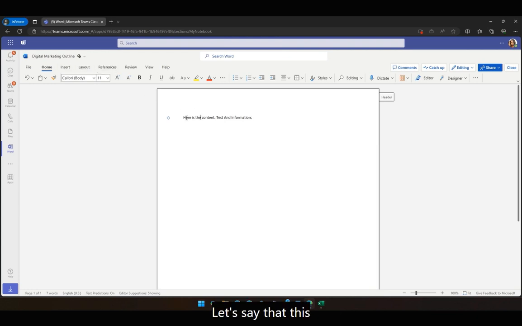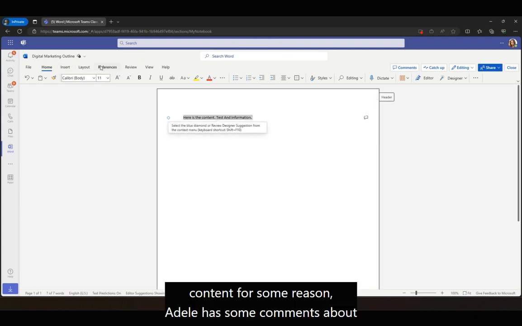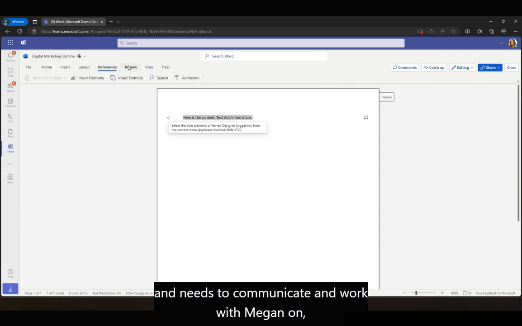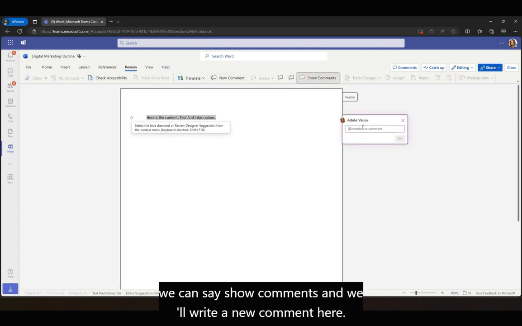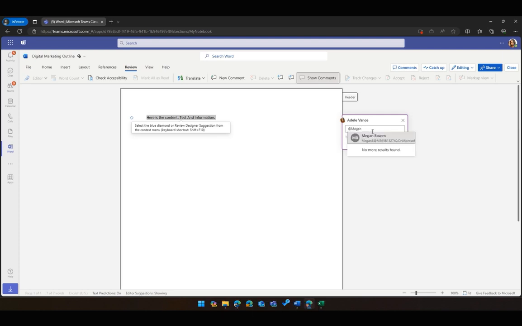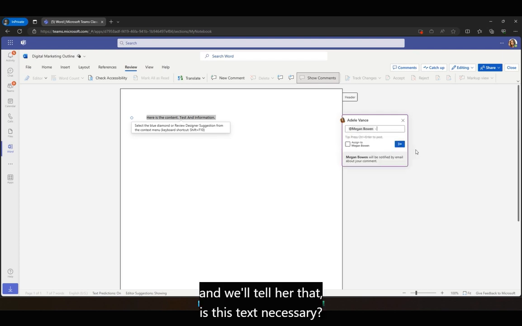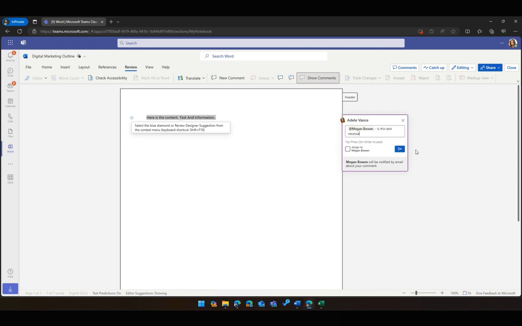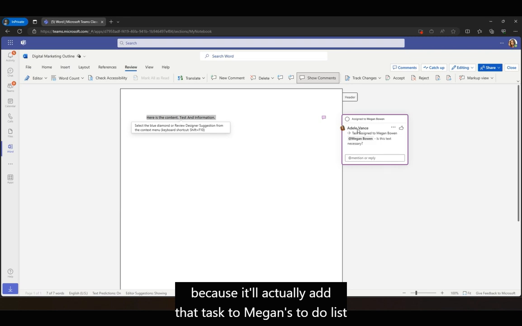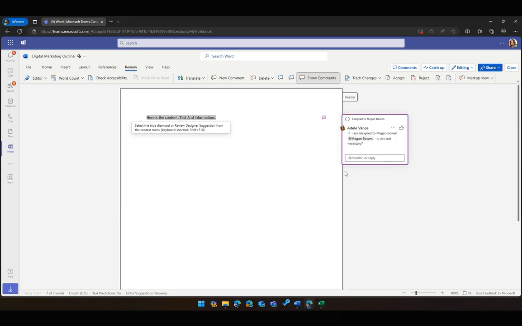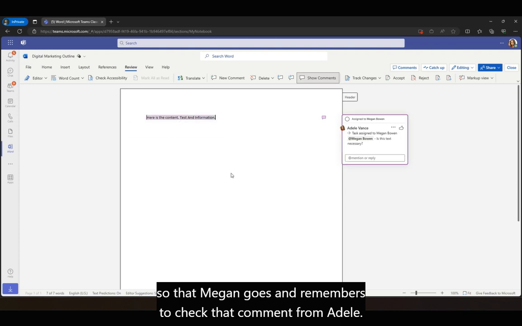So let's say that this content, for some reason, Adele has some comments about and needs to communicate and work with Megan on. We can say show comments, and we'll write a new comment here, and let's call out Megan, and we'll tell her, is this text necessary? We can also select assign to Megan. And this is a great functionality because it'll actually add that task to Megan's to-do list so that Megan goes and remembers to check that comment from Adele.